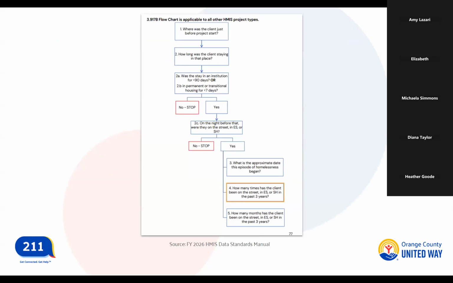As I mentioned previously, street outreach, emergency shelter, and safe haven projects will have entry screens that always include the approximate date this episode of homelessness started. All other project entry screens will have the built-in logic that only populates the date field when responses indicate the person was experiencing literal homelessness the night prior to intake. Users can review the HMIS Data Standards Manual, prior living situation flowchart to understand the response pathway and see the responses that triggered the additional prior living situation fields to populate.